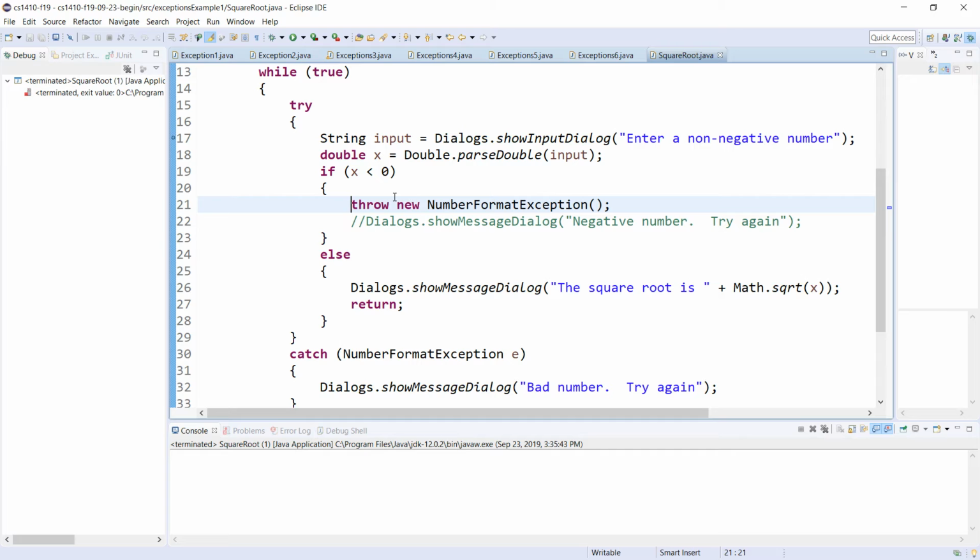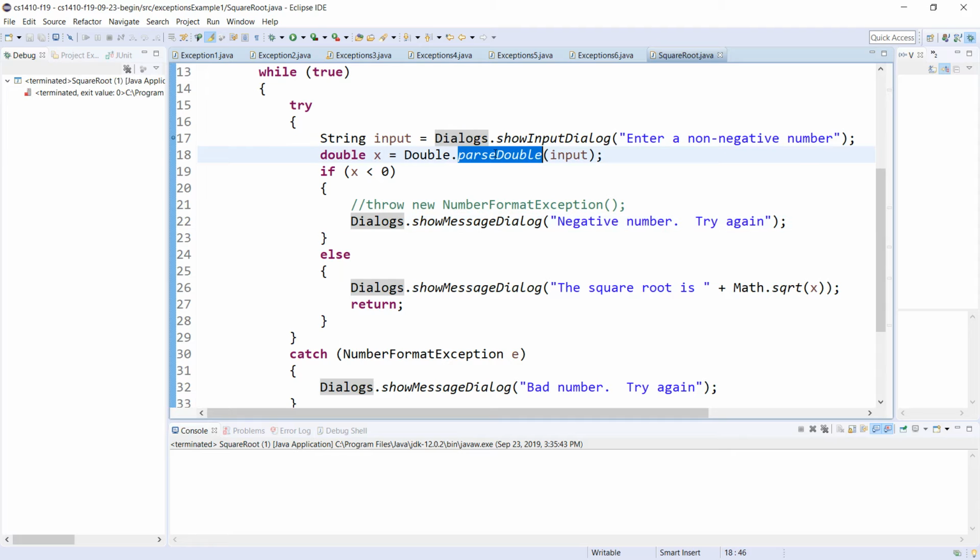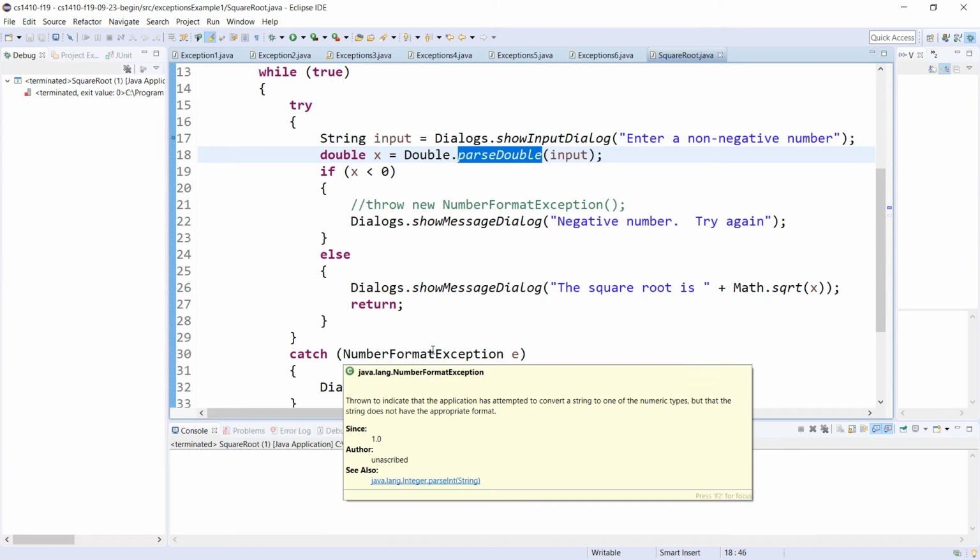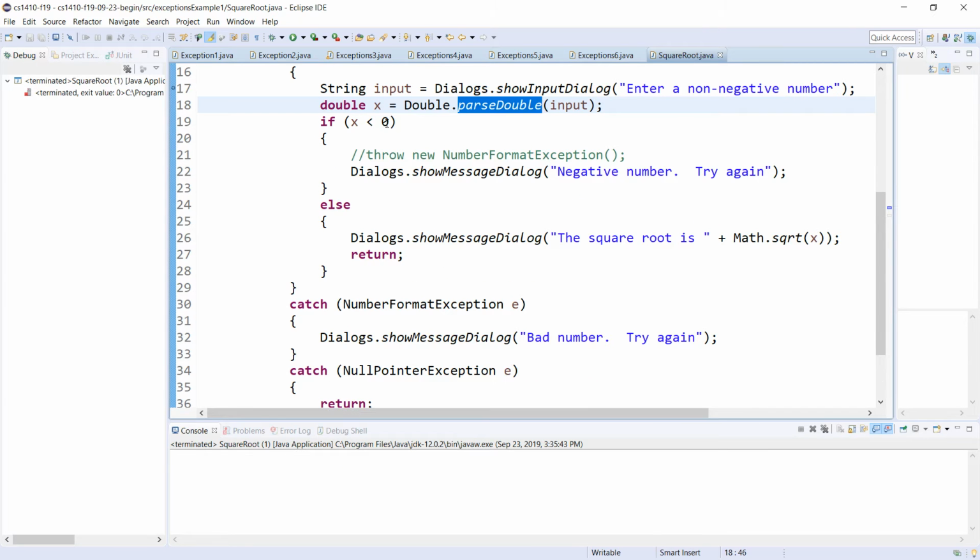You need the try because, if I put it back like this, you need the try because parse double may throw a number format exception if you type garbage into it. And also it may return null, which I'm catching the null pointer exception here. The null pointer exception occurs here when you pass null to parse double.